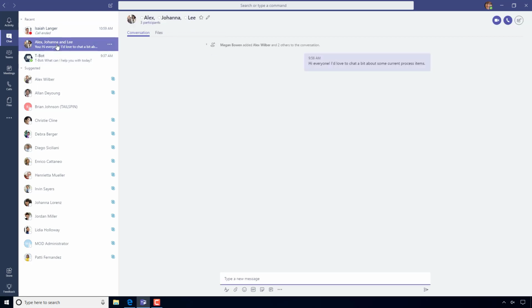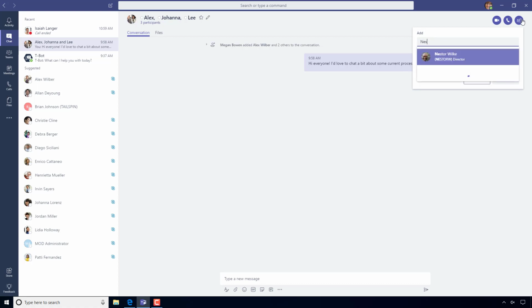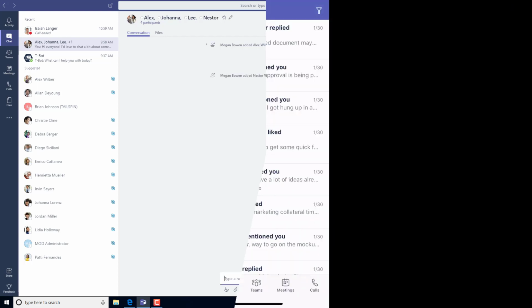She also has a group conversation with various team members, Alex, Johanna, and Lee. Megan can easily add more people to this conversation. She adds Nestor to her group chat because he will probably have something to contribute to the conversation.